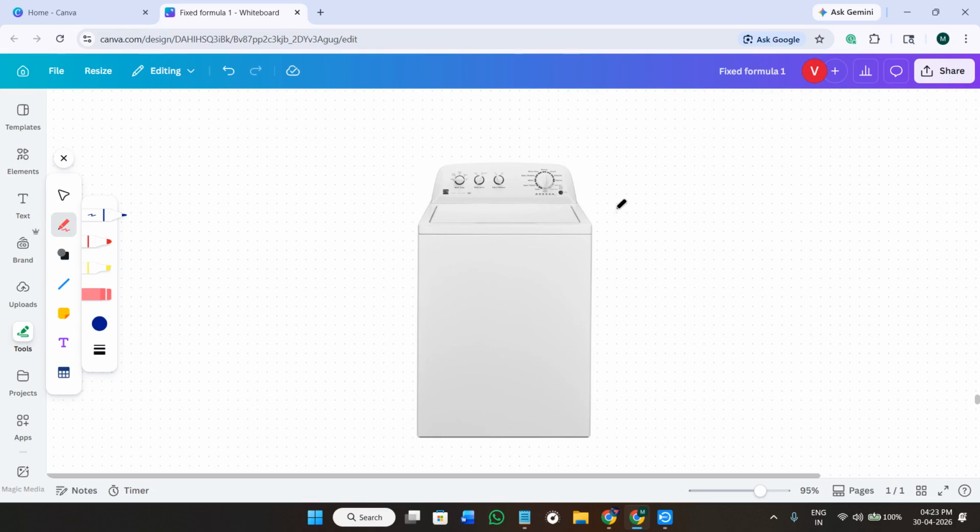Hello everyone. In today's video, I will show you how to fix the OE error code on your Kenmore washer in 2026. Now, this OE error code indicates a drain error, meaning the washer is unable to pump out the water during the cycle. So let's walk through it step by step.